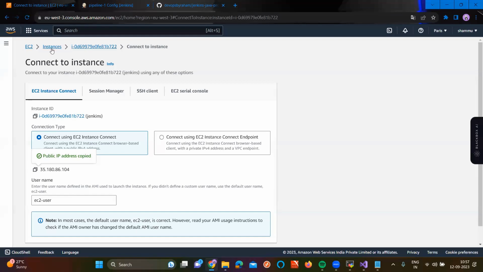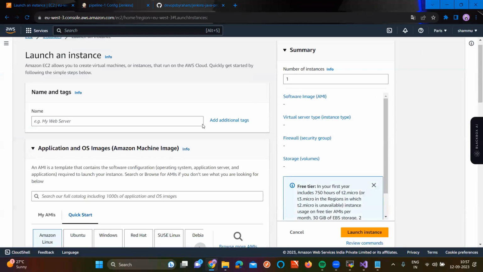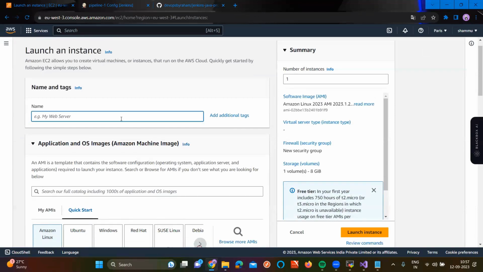So to set up SonarQube, first of all, what do you need to have, sir? A server with T2 medium. Why? Because SonarQube needs T2 medium only. So I'm going to give here Sonar.